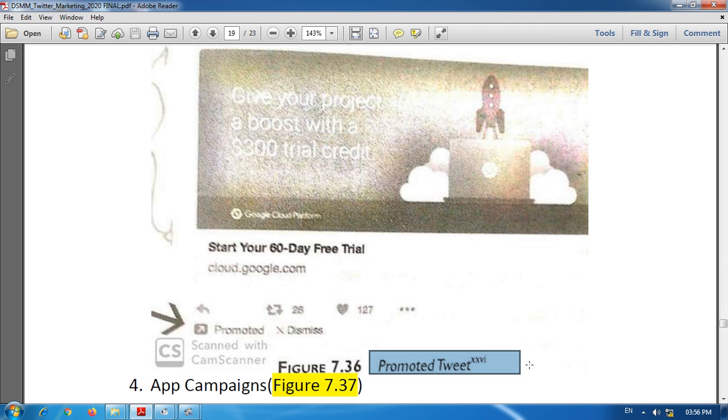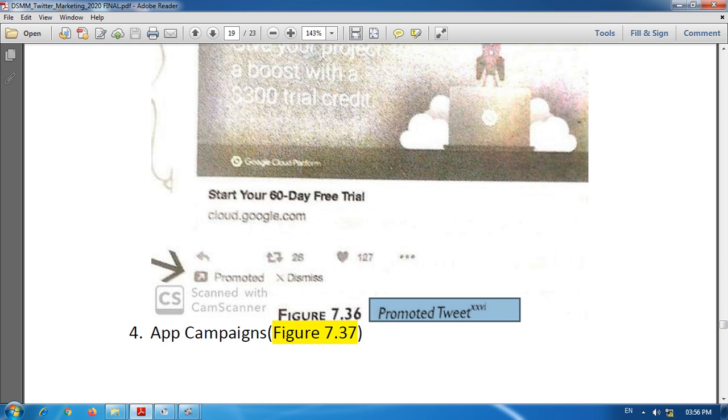Give your project a boost with a 300 trial credit. Boost your next project with a credit towards Google Cloud Platform. So this is the ad which is provided by Google, which is related to the engagement campaign. And that is why here it is shown how it is retweeted and how it is liked.